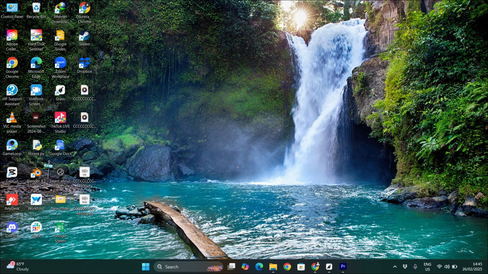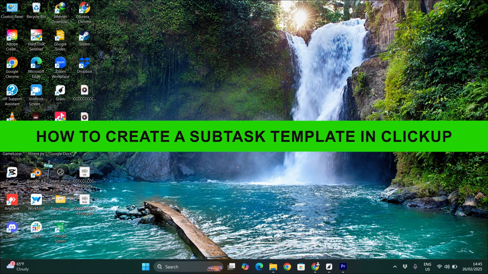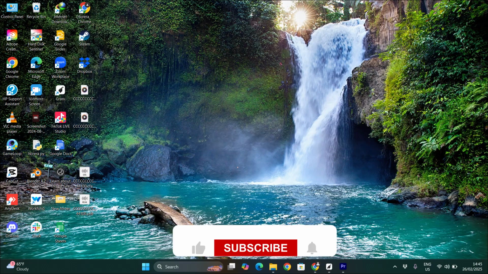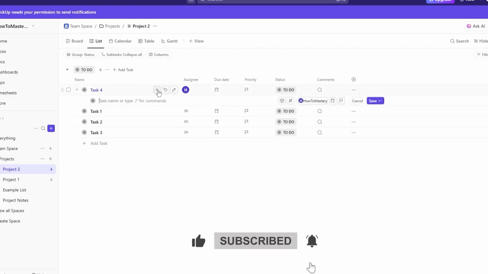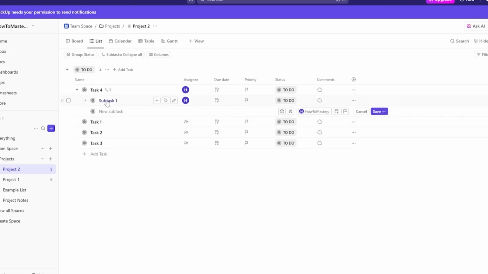In today's video, I'm going to show you how to create a subtask template in ClickUp. So first of all, go to ClickUp and then what you need to do first is create a subtask. So choose a task first and then click on the plus icon beside it and then just name your subtask 1 and then click on save.